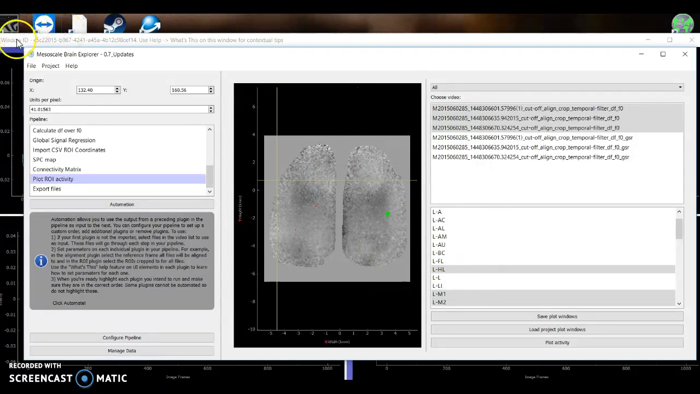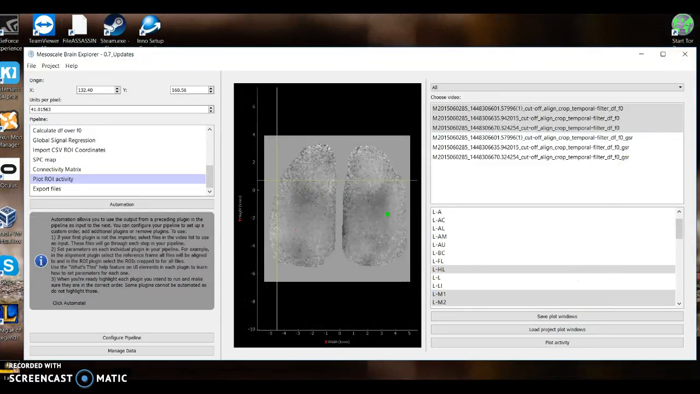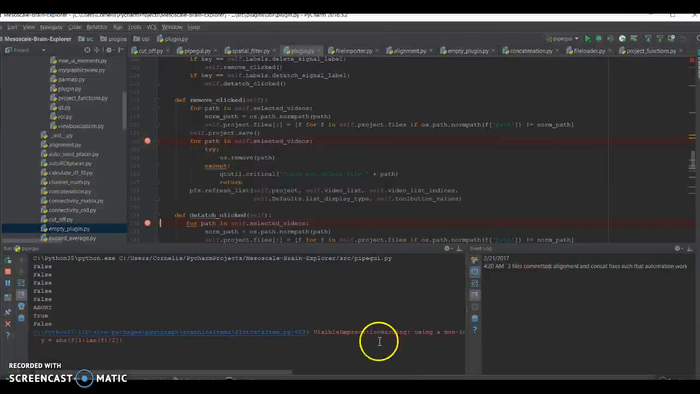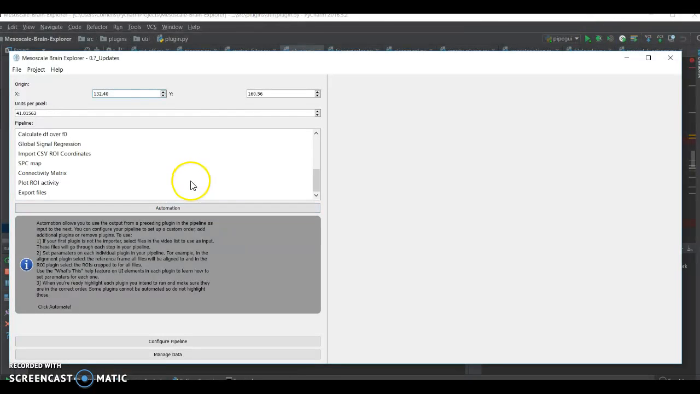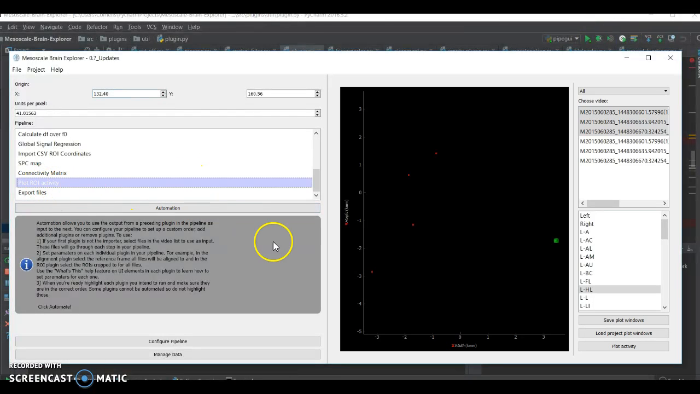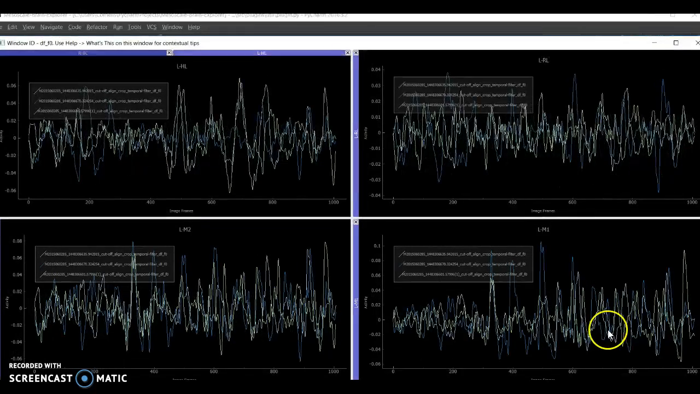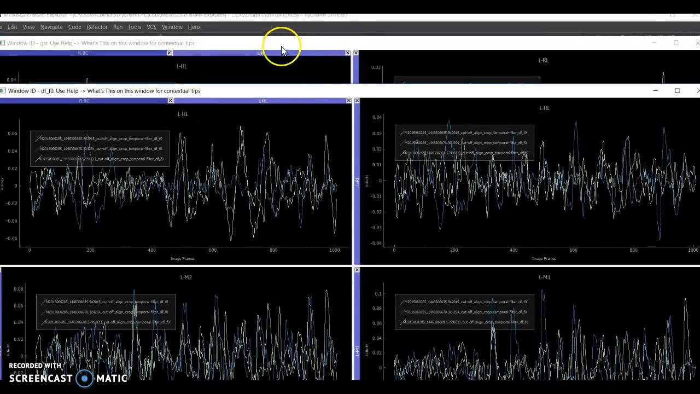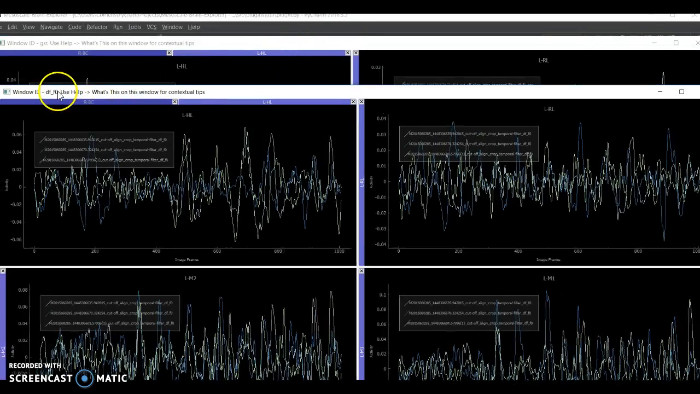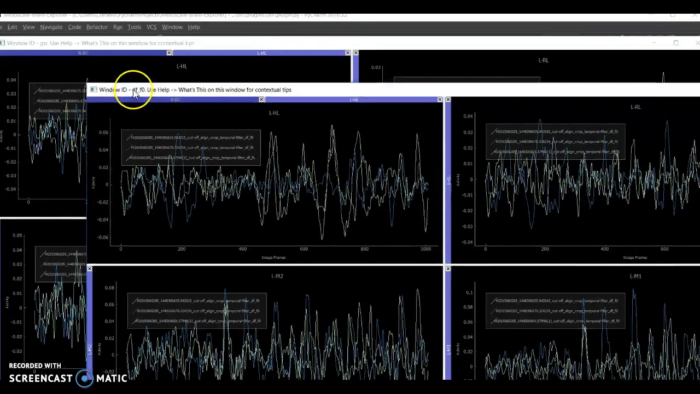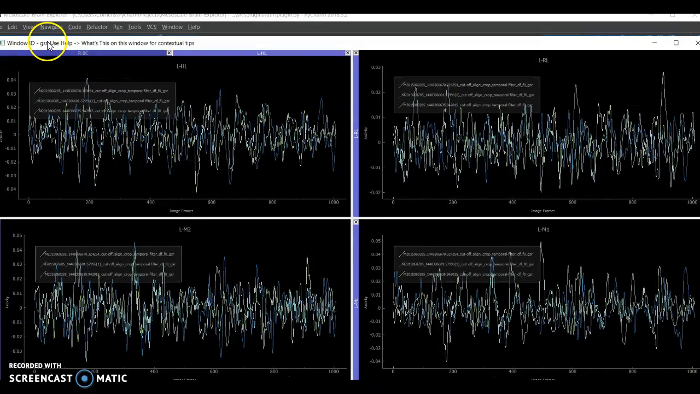Okay. So after we've done that, we can quit these files. You can even quit the app just to show you. So now you've come back to the app a couple of days later, and now you want to look at your files again. You just click Load Project Windows, and then you can see everything has been opened up. And now you can also see that since you've renamed it, you have delta F over F for this one and GSR for this one.